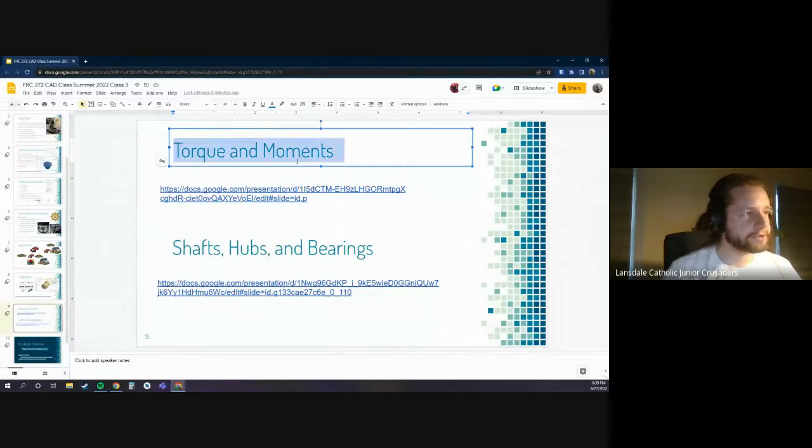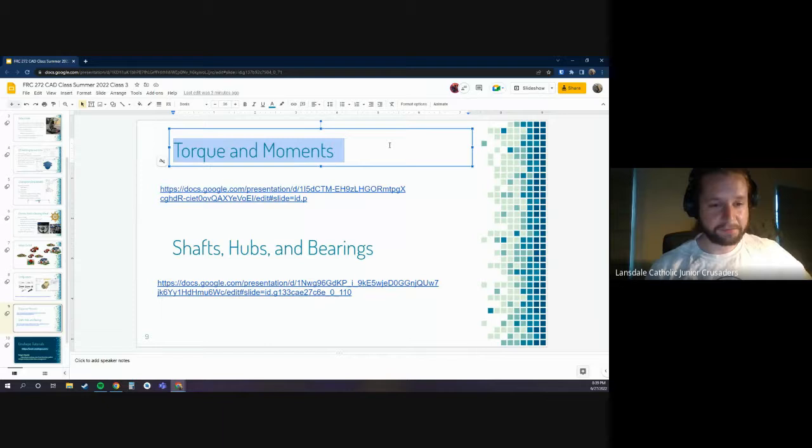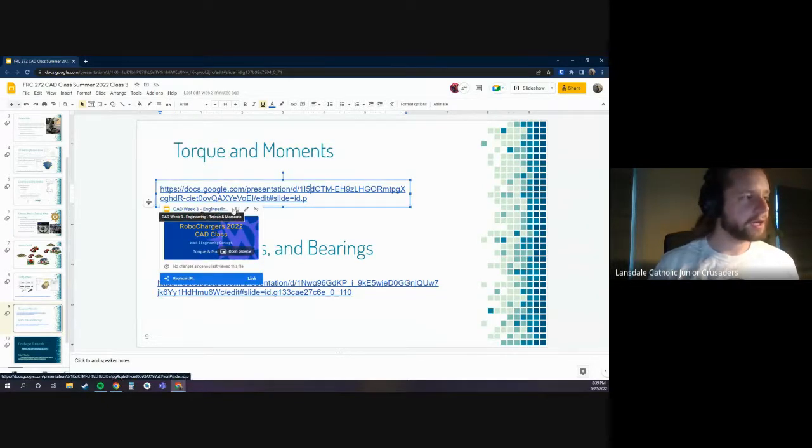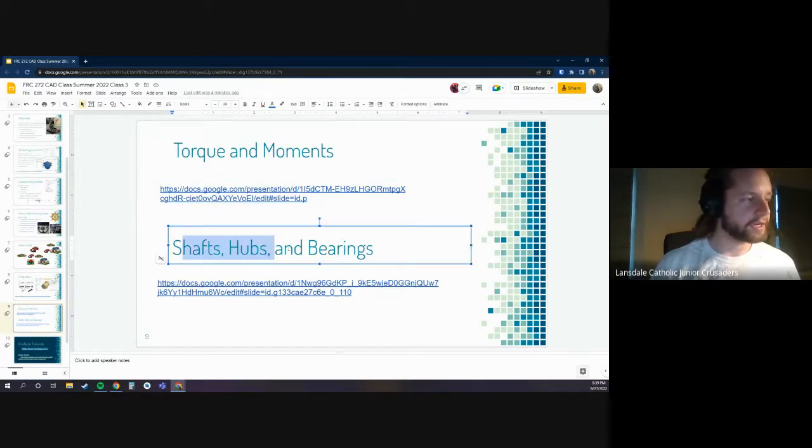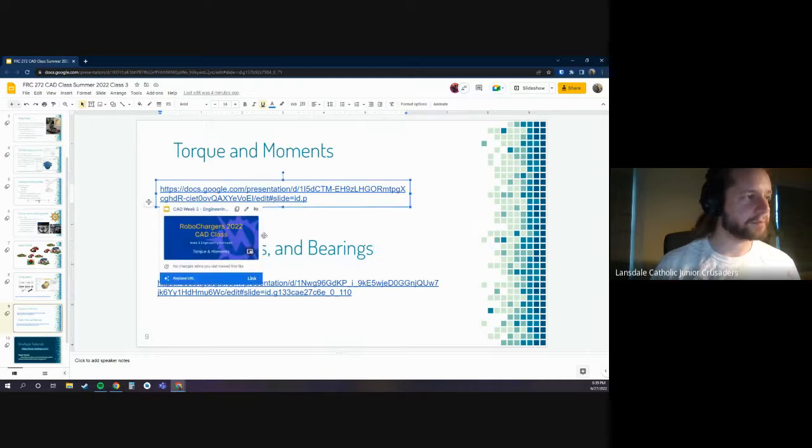We're going to talk about torque a little bit today. This is one of my favorite subjects. And for those of you who've taken physics, you probably already know some bit about this. But a conversation about torque is important to have in the conversation that we're going to have about shafts, hubs, and bearings. I'm going to jump into this presentation.